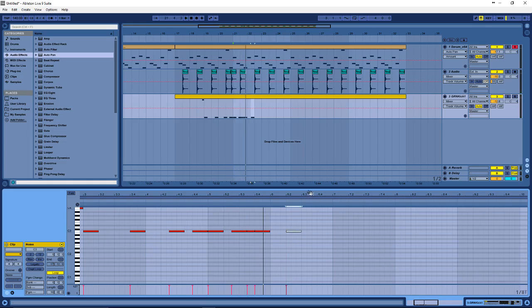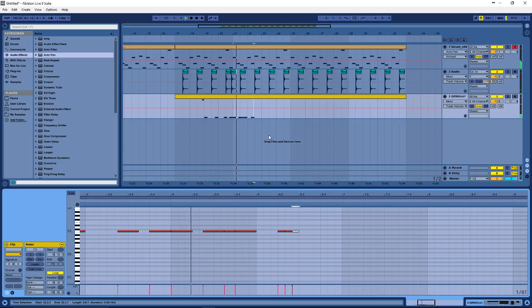Big fan of kick triplets in general. Triplets for days, but I like to have triplets in kicks, snares, and hats. It's just dope. Yo.